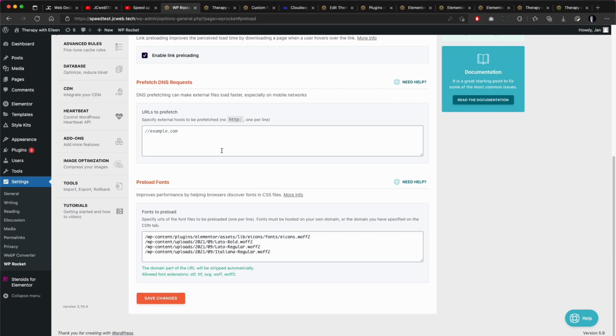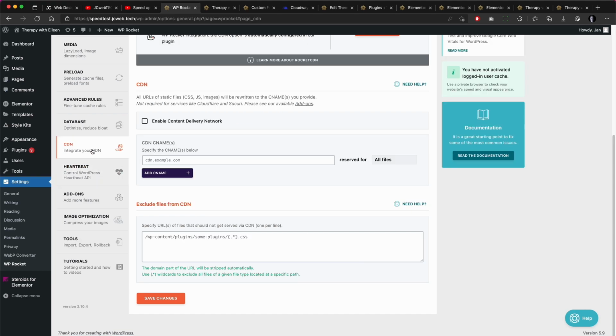And preloading fonts, again, very useful. I'm not using a CDN in this case, but if you are providing service worldwide, it's something to look into and will definitely help. But if you are locally focused with your website, then you can just pick a server where you are located, and you will be fine.